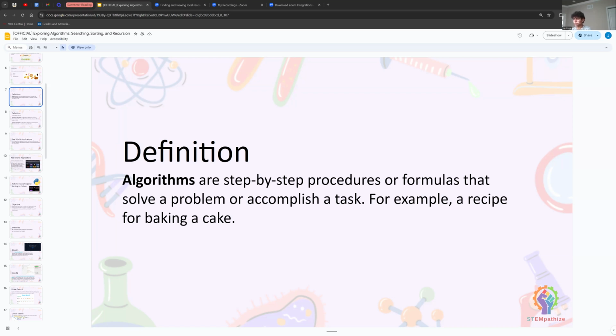So let's talk about algorithms. So what are algorithms? Think of you're baking a cake, right? Algorithms are a step-by-step procedure or instruction, like a manual telling you what exactly you need to do in order to get something done. For example, like I said, baking a cake is an example of what an algorithm is.